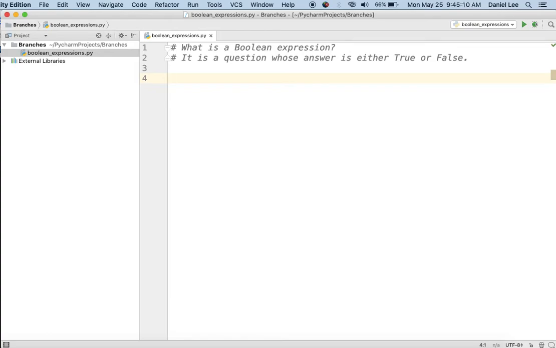So the way that we can do that is we can use what we call Boolean operators. And what are Boolean operators? Well, these are the Boolean operators. We got equals, which is two equal signs. We got not equals, which is exclamation equals. And we got less than, we have greater than, and lastly we have less than or equal to, and we have greater than or equal to. Okay, so these are our Boolean operators with which we can create Boolean expressions.